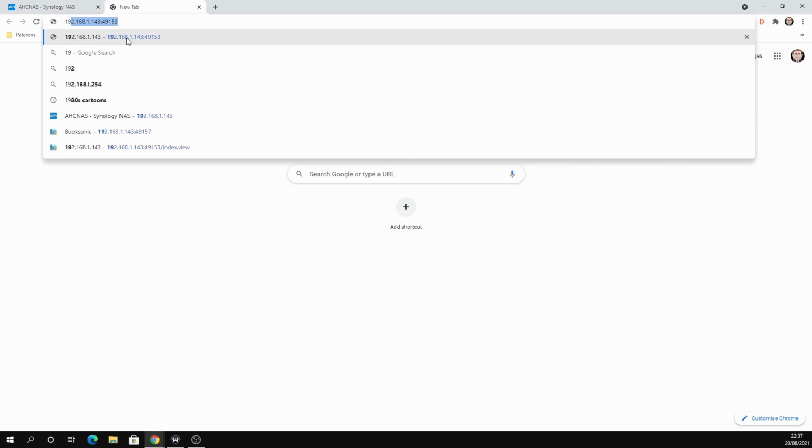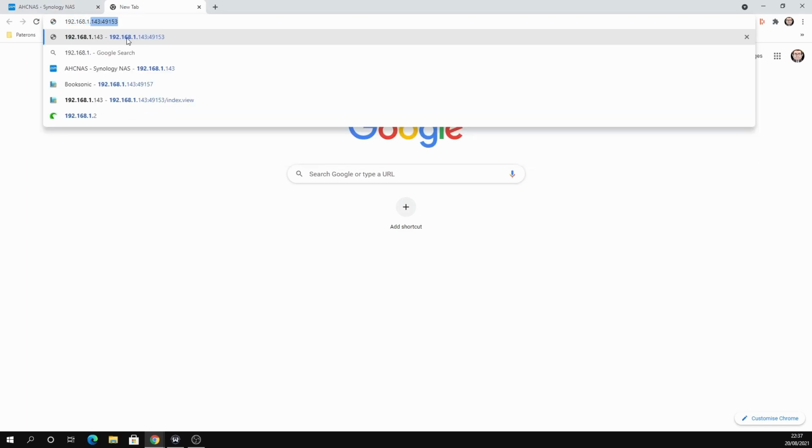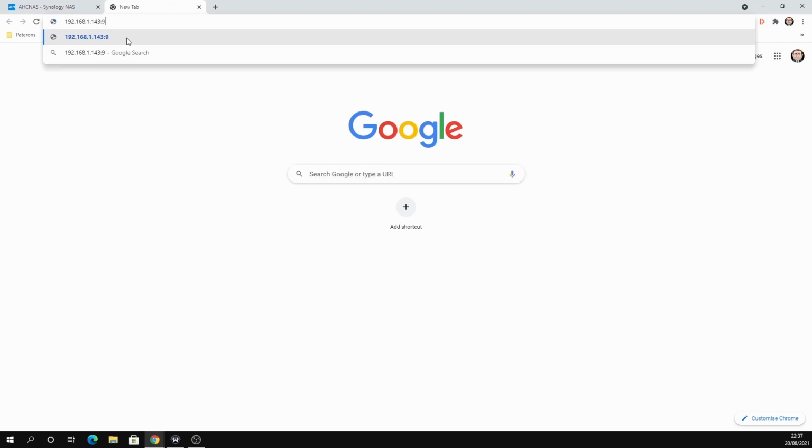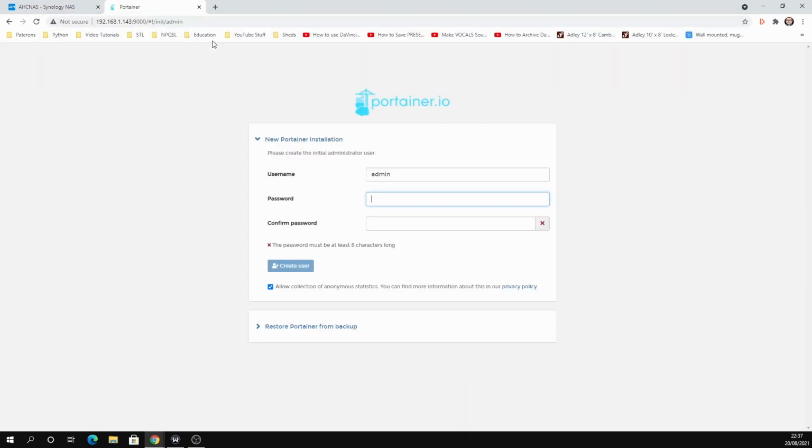Okay, so we now navigate to our NAS, which is 192.168.1.143 for me, and then a colon, and you want port 9000. This will give you the Portainer.io user interface, so you want to choose a username and pick a password, and try to make it reasonably strong. Once you've done that, it will create the user, log you in, and bring you to the interface.